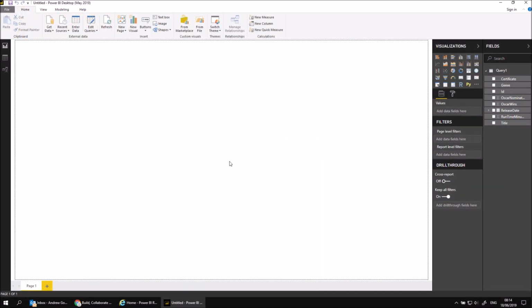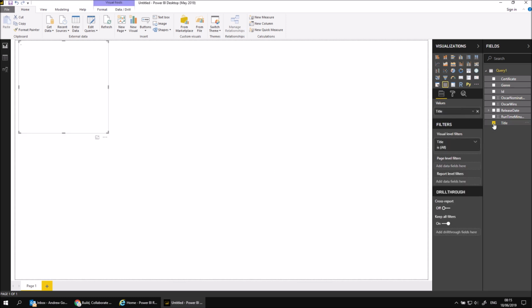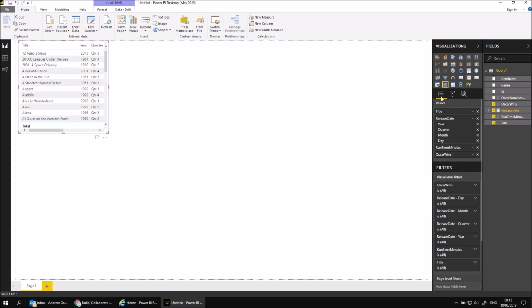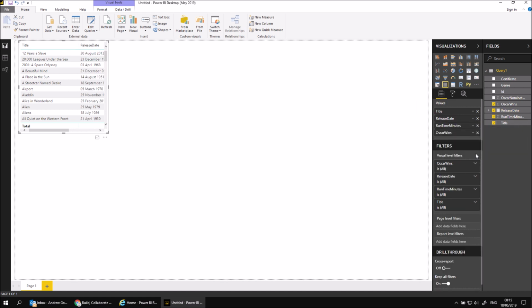Let's just add a couple of basic visuals to the report so we can see something before we deploy it to the report server. Let's add in the title field to get a basic table, and then maybe the release date, and then maybe runtime minutes and Oscar wins. I'll just change the release date to show me the date rather than the date hierarchy as well. So let's just change that so we use the release date field rather than just the entire date hierarchy. I'll just resize the table a little bit.